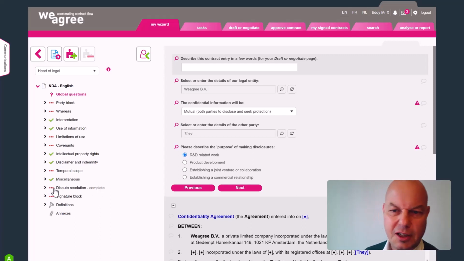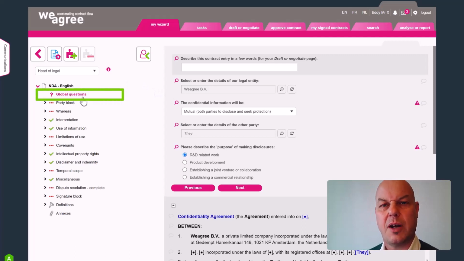What you also see over here is an indication of which clauses in the outline of the confidentiality agreement still require an answer, and of course also those clauses that are fully automatically inserted without any Q&A questions to be asked. On the right hand side are Q&A questions. Within Weagree, typically it starts with what we call global questions.